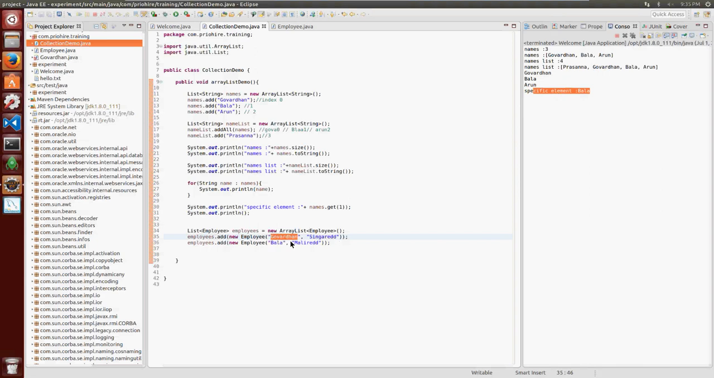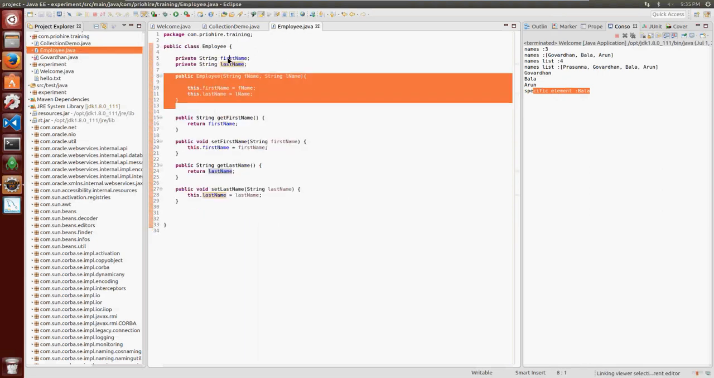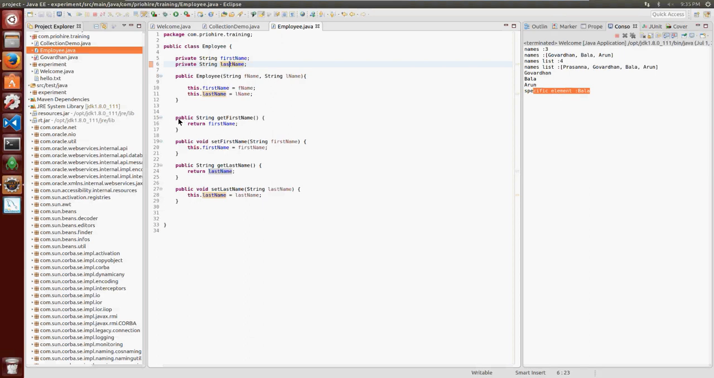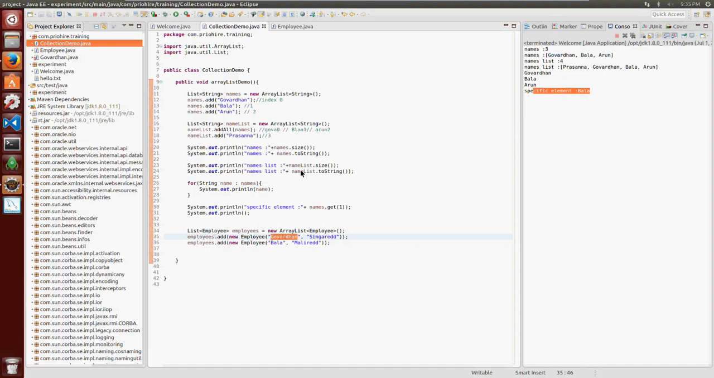Once you create this object, the first name and last name will be set into these variables. And once the variables are set, you can access them using the get method, because in the get method I am returning the variable of this class, the value of first name. Now let's go back here. Now I created 2 employee objects. Similarly, as we did previously, the employee size.